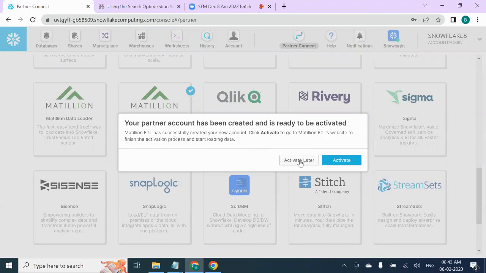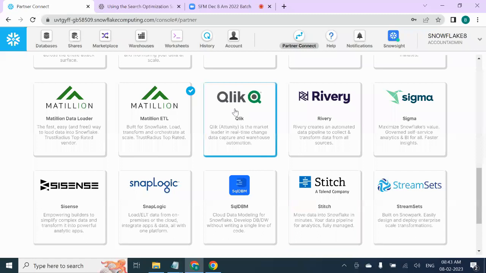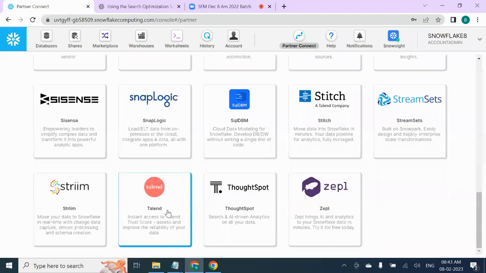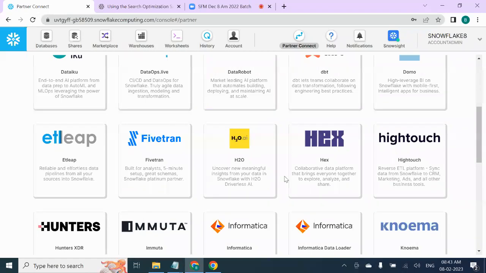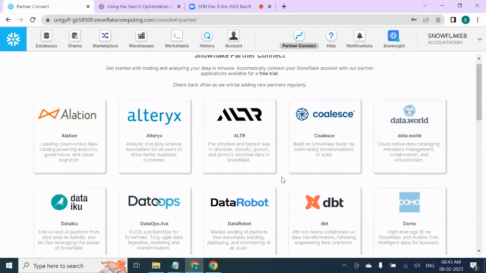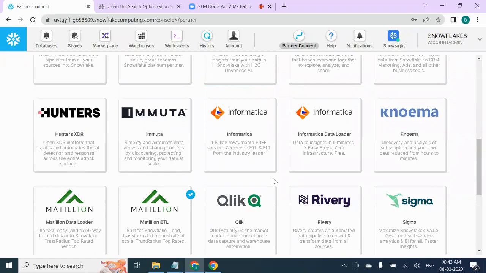You have given the class database. In the same way, if you observe, ClickView is a reporting tool, and Talend is again an ETL tool. Like this, we have different tools and integrations available, so we just need to explore them.